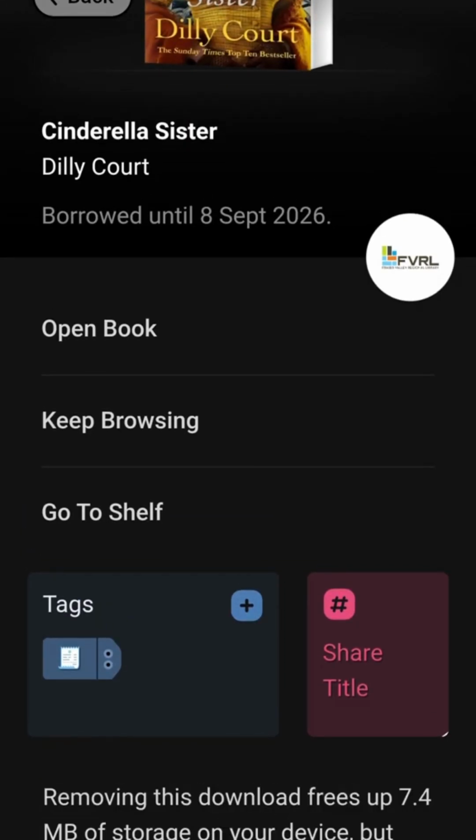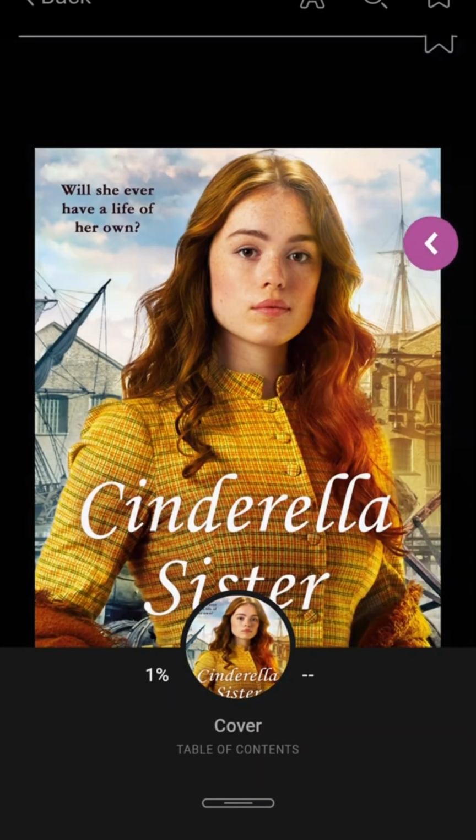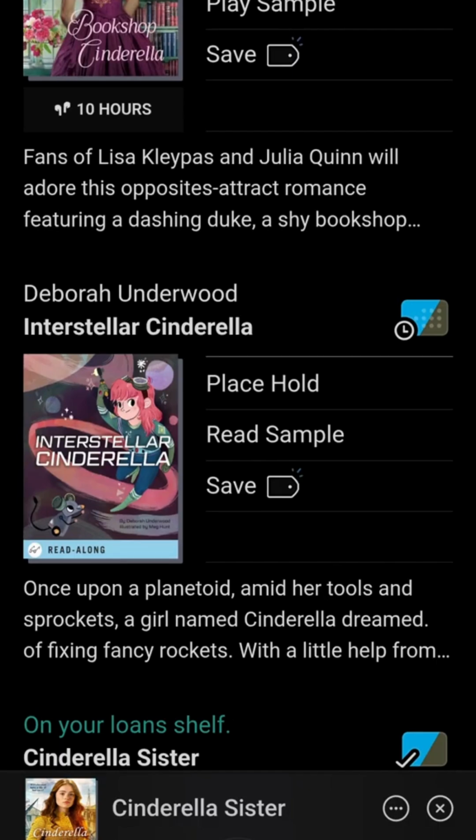And if you open your book, it will download it so that you can read it offline as well. And that's it. You're set for that book. But now let's see how to place a hold.